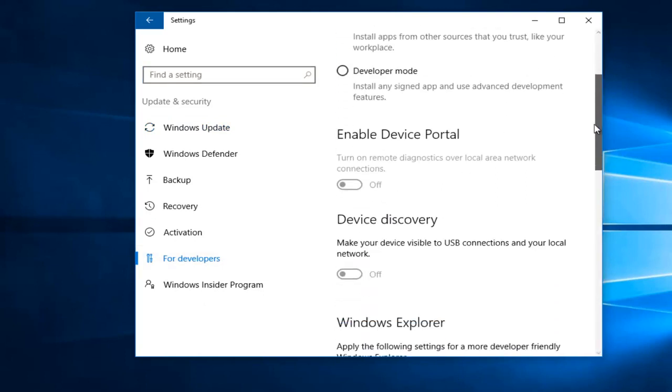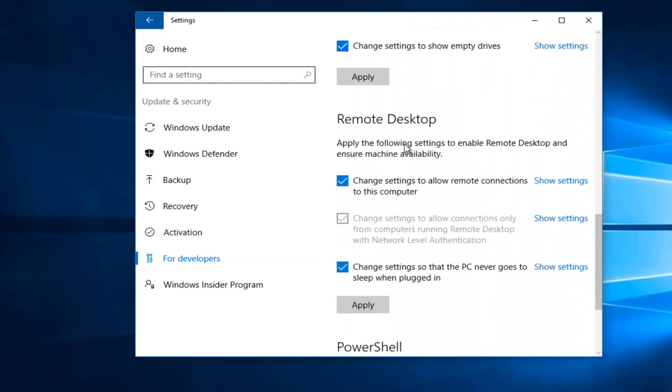Scroll down here until you get to Remote Desktop. We see there's an option that says change settings to allow remote connections to this computer. If you want to disable remote connection, you would uncheck it. If it was unchecked right now, you'd want to check it and then click on apply to save our changes. So that's pretty straightforward here.